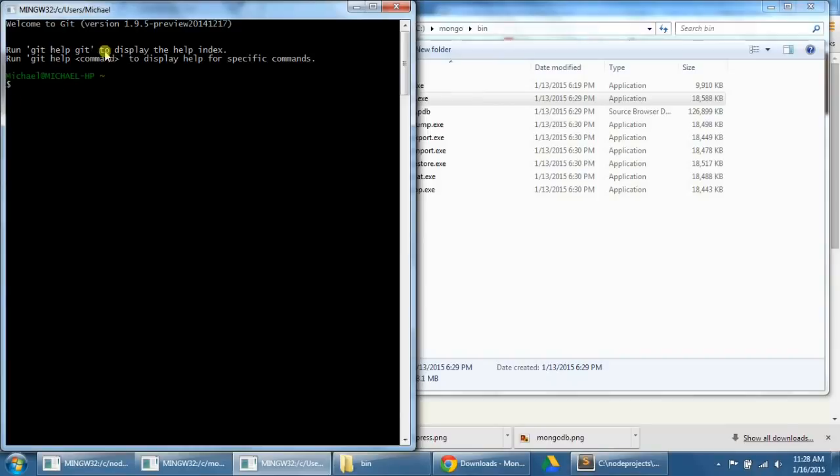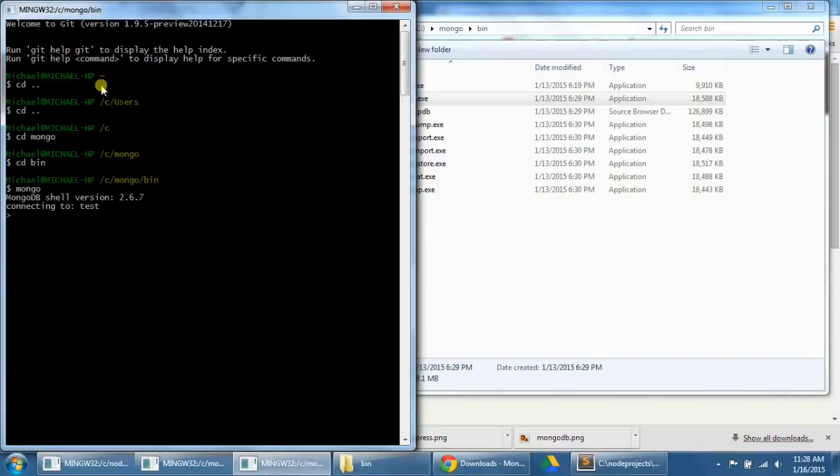Now again, let's navigate to our Mongo bin folder. So cd, cd mongo, cd bin. Now this time, let's type in mongo, which will open up the database that we can edit and modify. We should see this MongoDB shell version and then connecting to test. So this means that MongoDB is currently using a database called test.